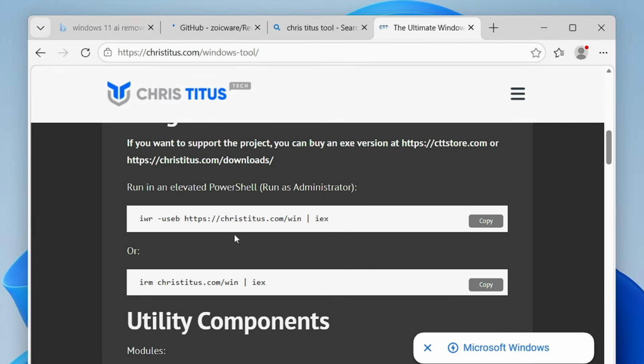Again, scroll down a bit. You will get the command here, the Elevated PowerShell command. Copy this command, then bring up PowerShell.